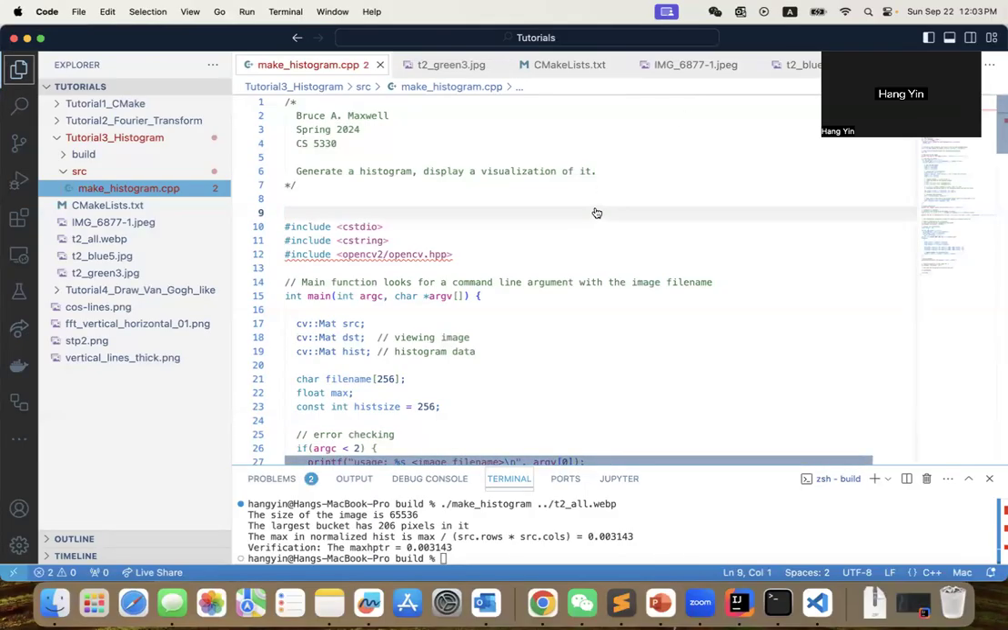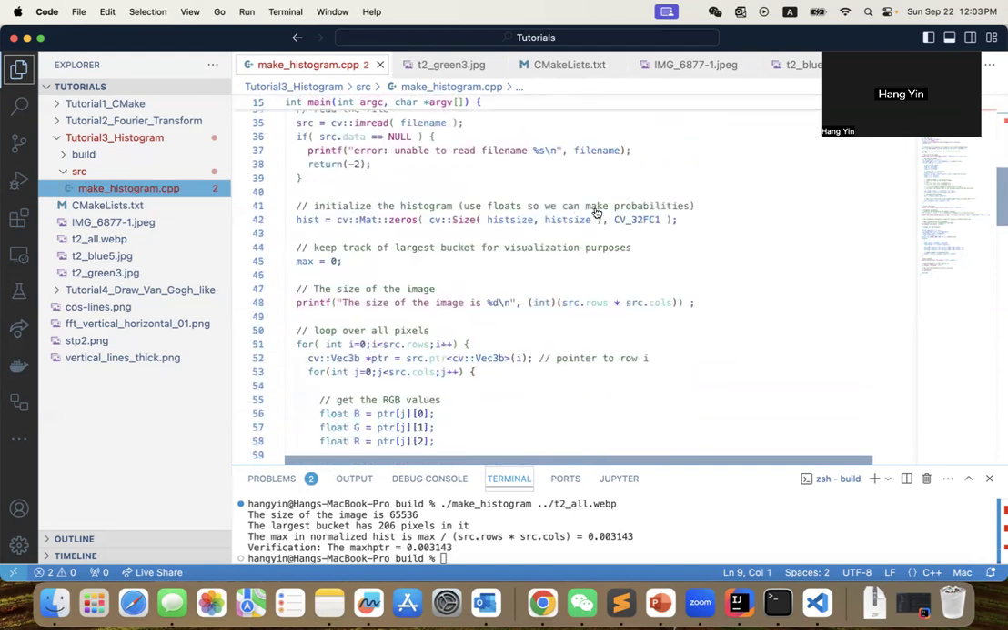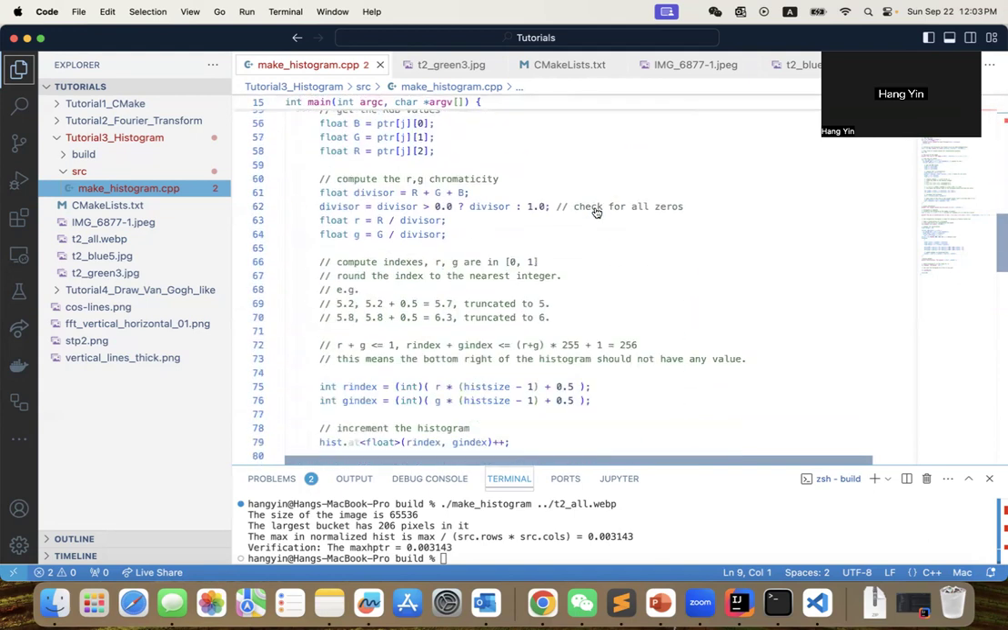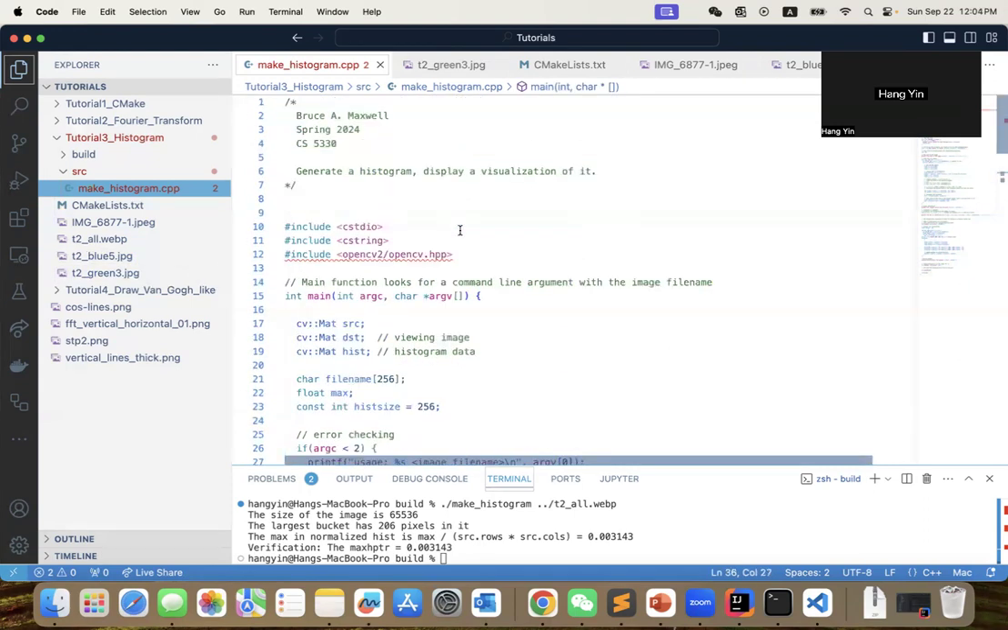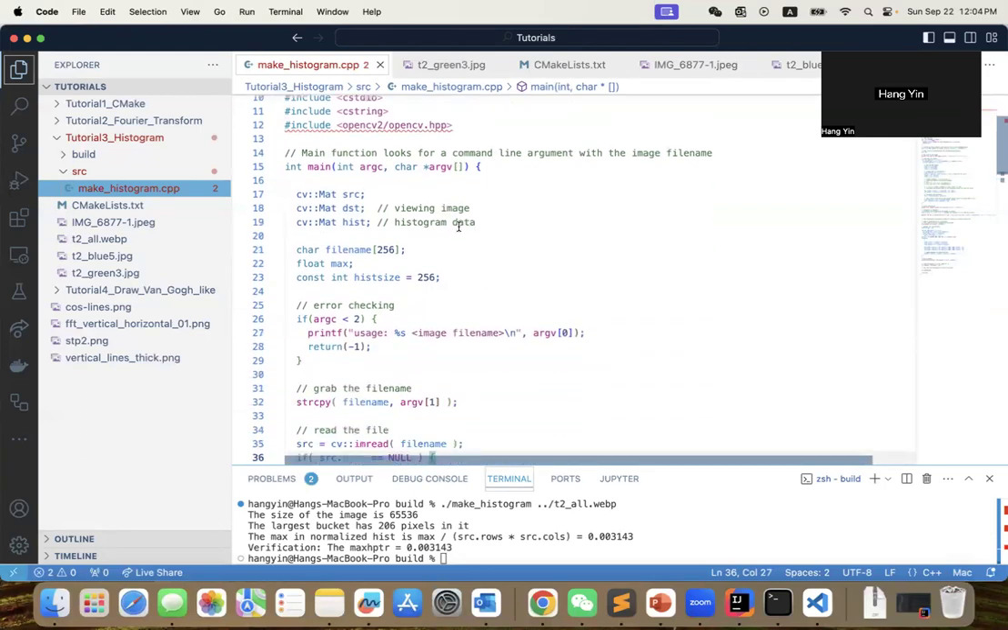Hello everyone. So today we are going to go through another tutorial of generating a histogram. This code is mainly from the professor, and I wrote some comments on it, and also I found some other images to illustrate the idea. So hopefully it will make you feel better about building a histogram.